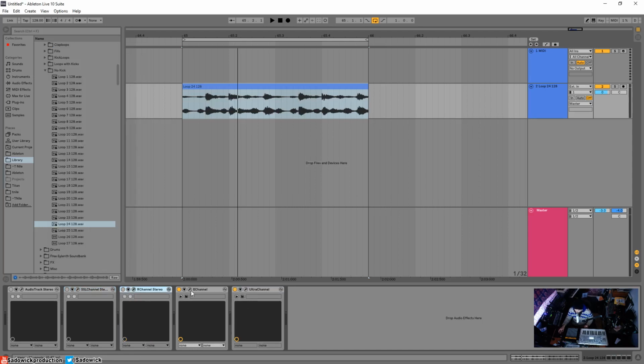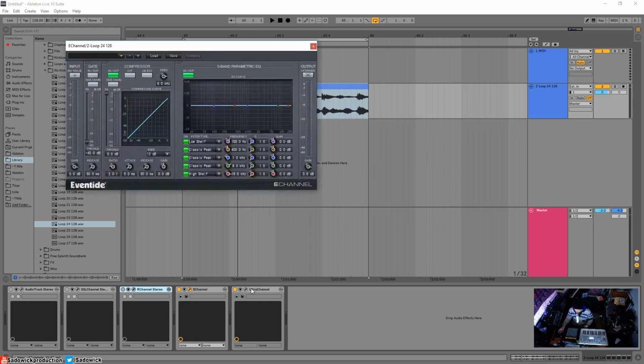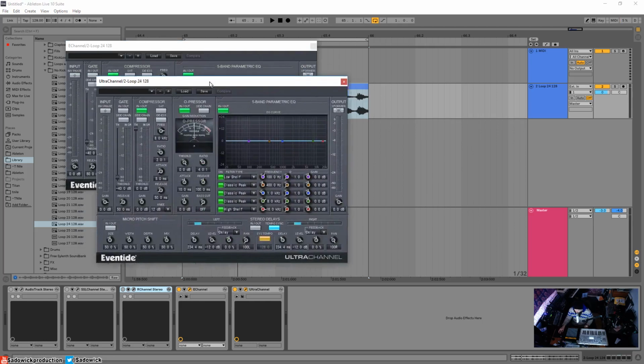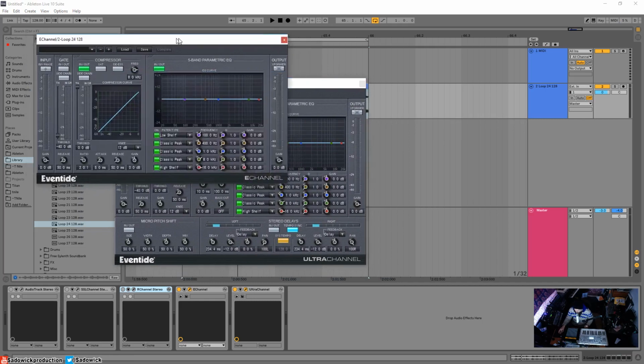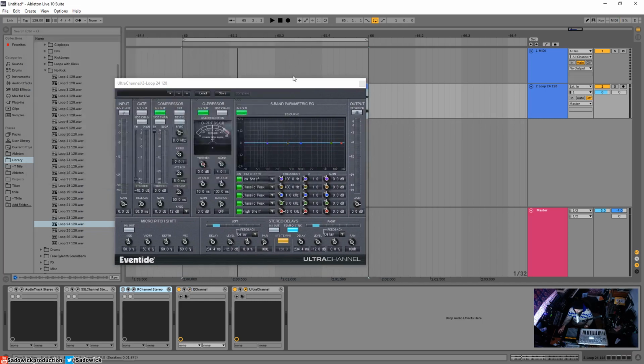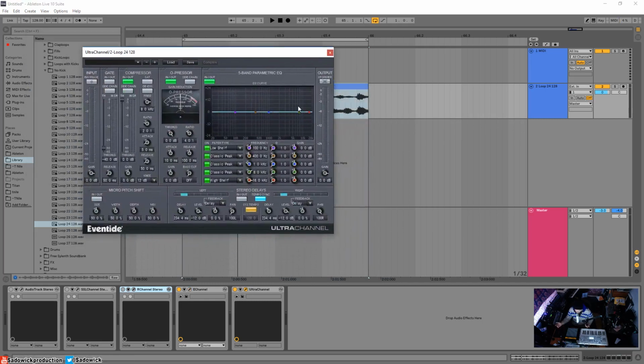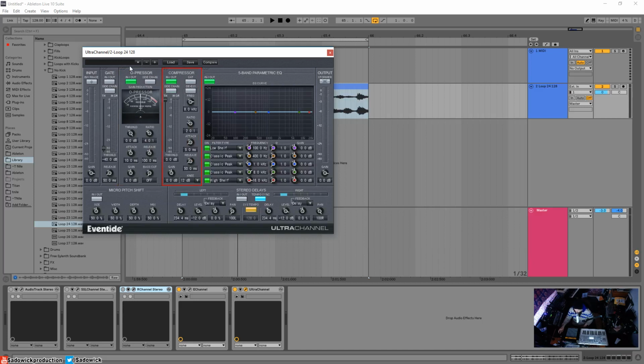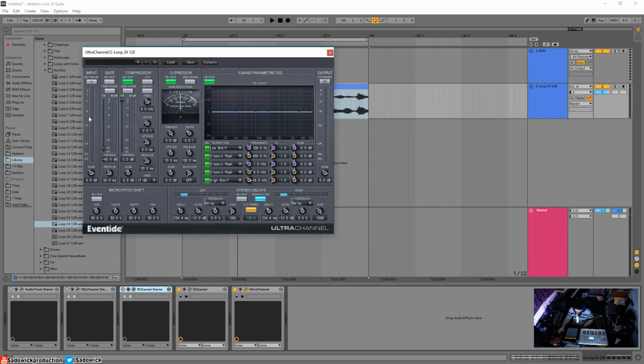And then you have one that I've been using quite a bit, the Eventide Ultra Channel and E Channel. I'm just going to focus on the Ultra Channel for now. Ultra Channel is like an updated, not more advanced, it has more features. So it has an optical compressor on it and stereo delays. And it is modular, you can move it around. And it has a really nice gate.